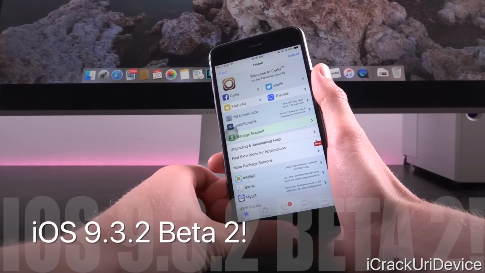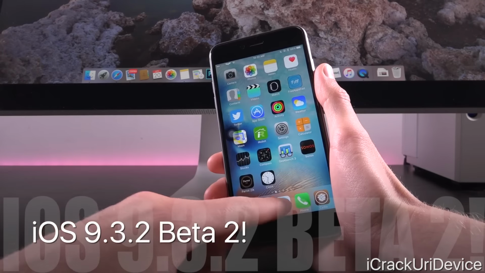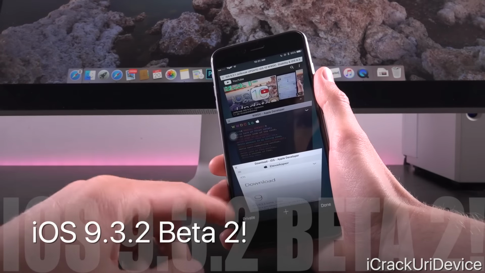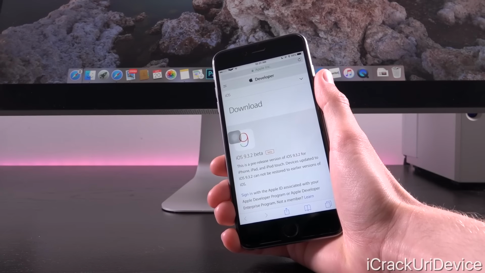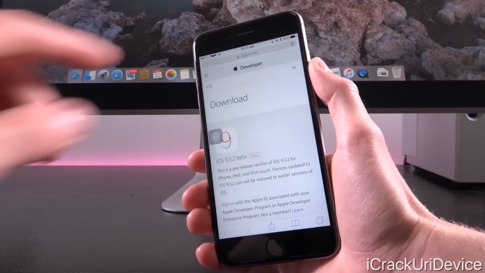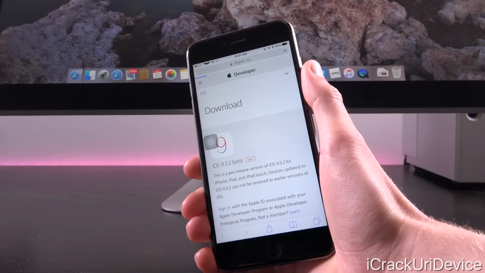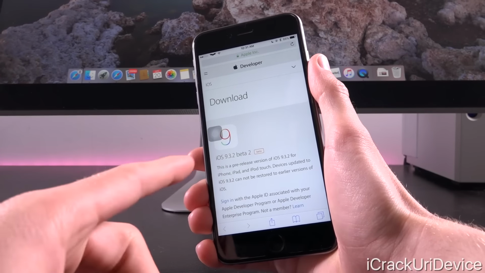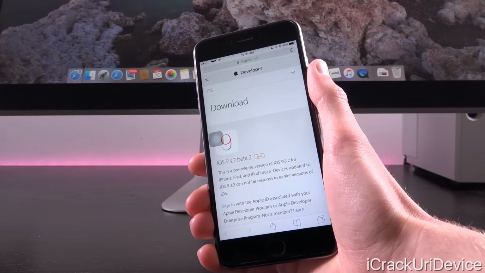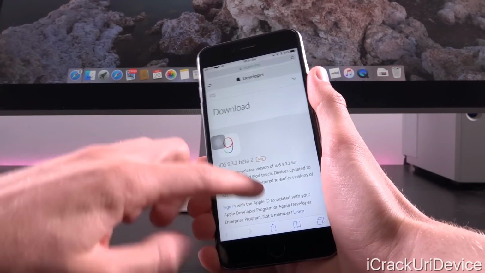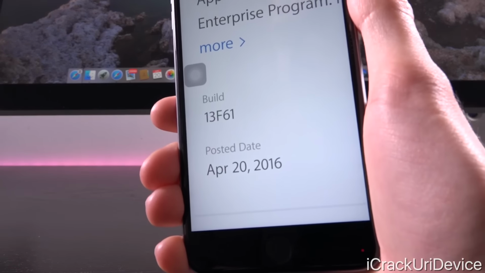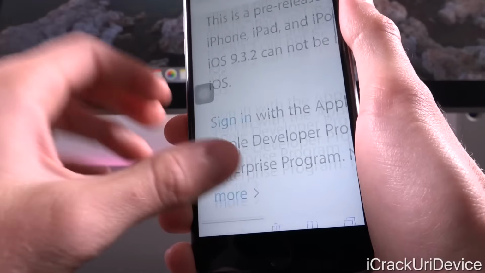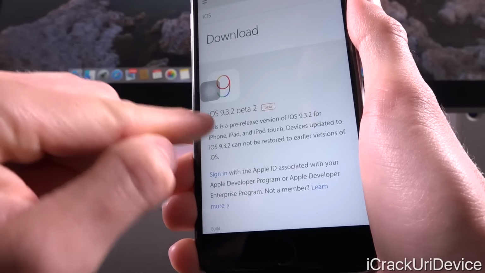Today, Apple has seeded a new beta iteration of iOS 9.3.2 to registered developers. So opening up Safari here, we're on Apple's developer portal, which is at least partially accessible without having to sign in. I'm going to refresh because I have an old version here, and you'll notice that iOS 9.3.2 beta 2 was just seeded this morning. So let's scroll down there. For the post date, we have today's date, April 20th, 2016, iOS 9.3.2.